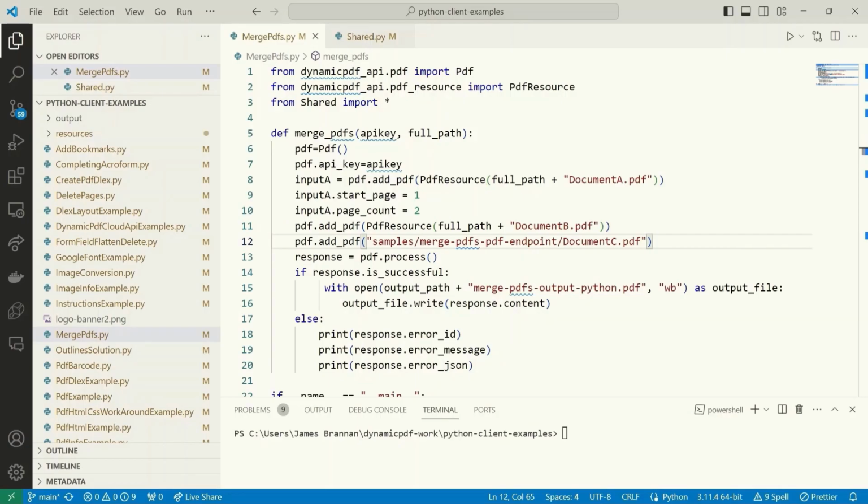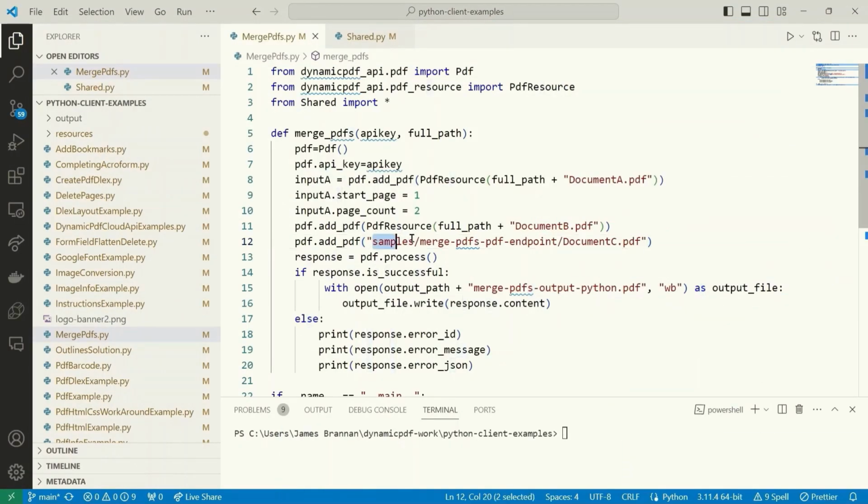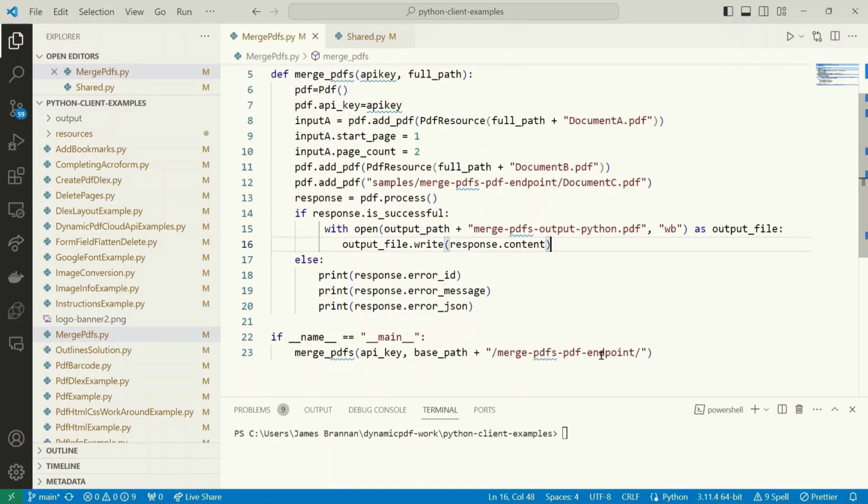Let's make sure this relative path is still correct. Return to the portal and open the file manager. Right-click on document C and select Copy File Path. Now return to Visual Studio Code, and now let's paste that path. And the path didn't change. The PDF instance then calls the process method to call the PDF endpoint and return the results. If it's successful, it writes the merged PDF to the file system.